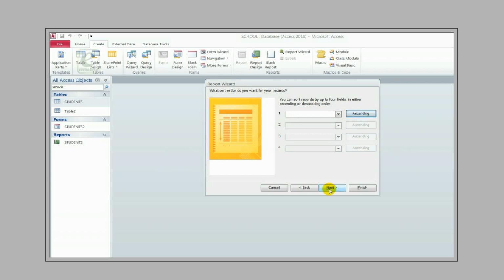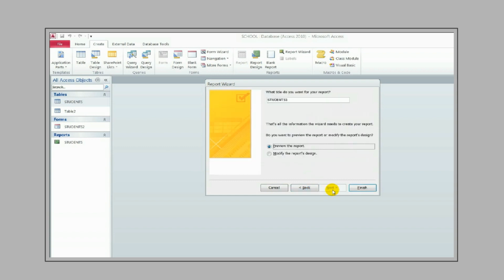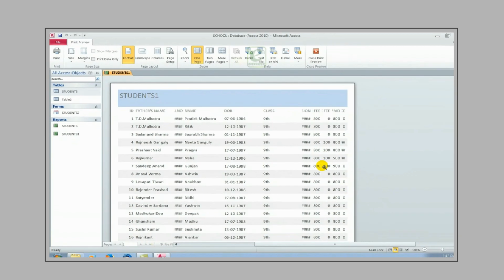Click Next button. In this step, you will be asked about layout and orientation of the report. Click Next button. In this step, you will be asked to give a title, name to your report. Finally, click the Finish button. Your report will be created.